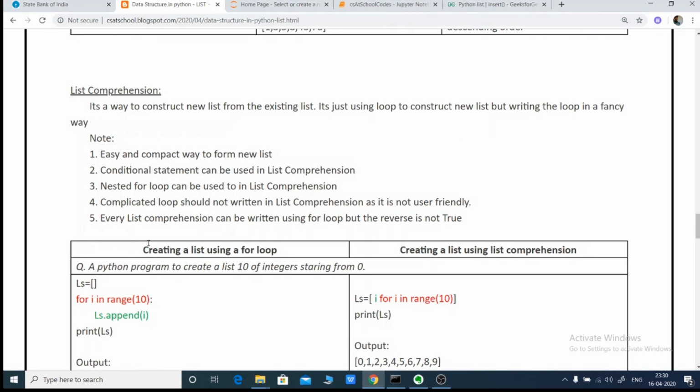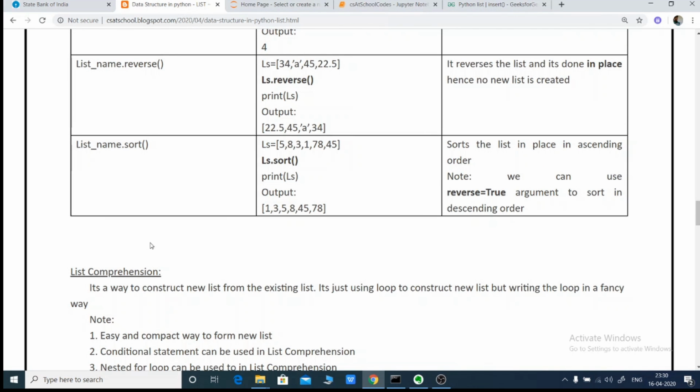So this was all about data structures and the introduction to data structures, as well as a basic introduction with lists.